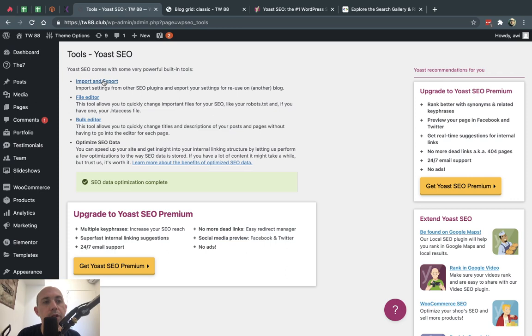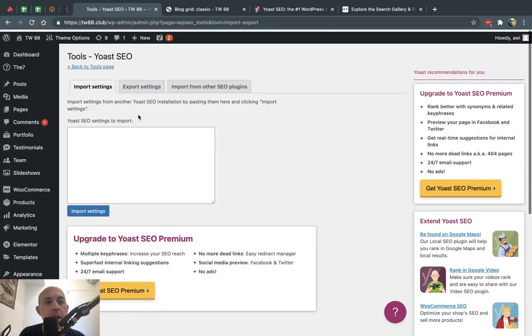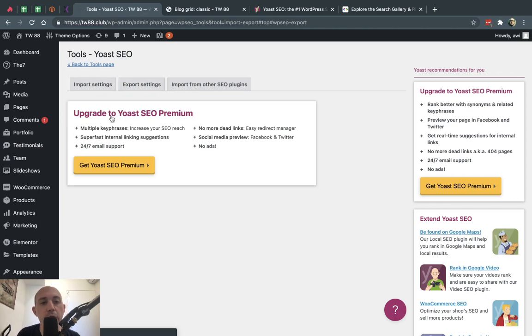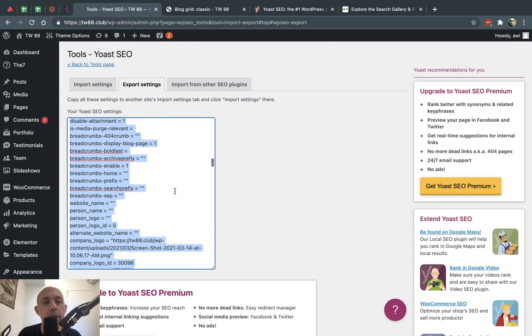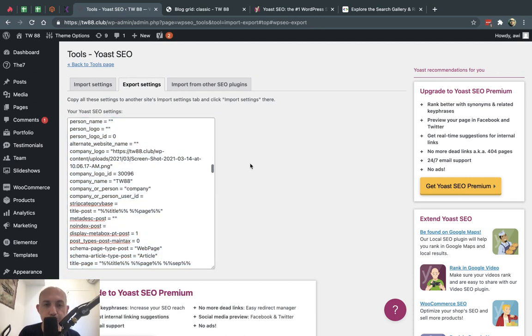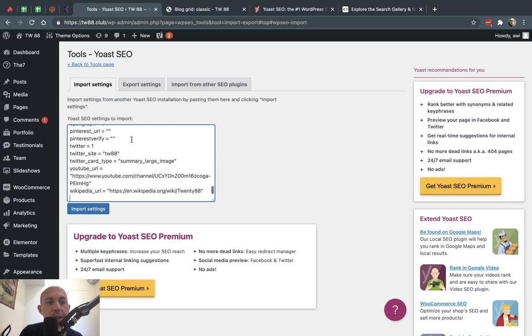Second thing is you can also import and export. So every setting we just made, all of these settings, you can export that, save it for your backup in case you need it, copy this whole thing. And every single setting we did, for example, set up the breadcrumb data or the pages, you can have this. And later on, if you want to import it or you have another blog, you can just paste it and then import it. Okay.